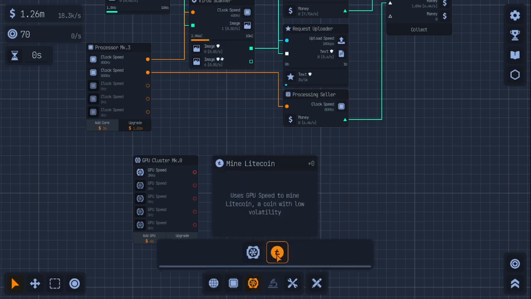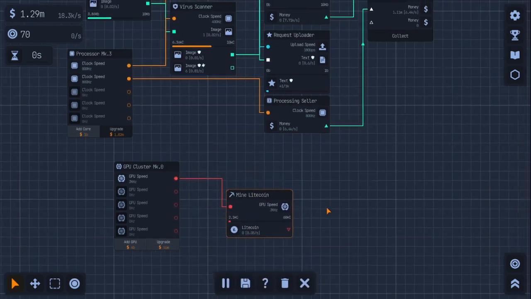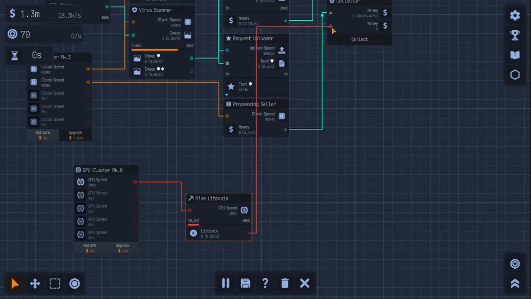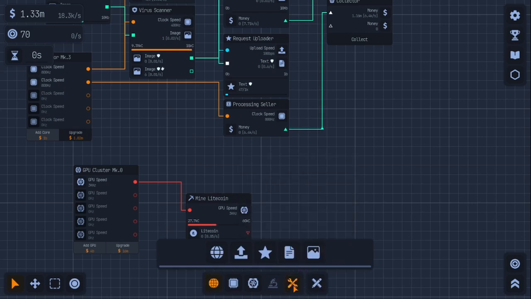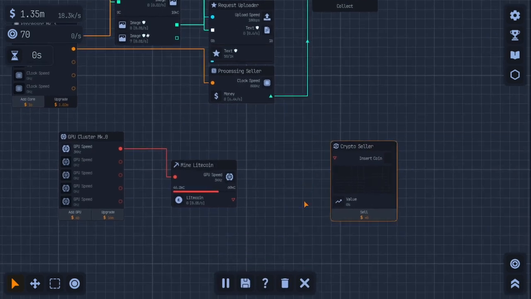I'm assuming use GPU speed to mine Litecoin, a coin with low velocity. It's always nice to have a coin with low velocity, so you don't mess up. And that can't be sold in the normal means. So I'm assuming that is where in here the crypto seller will go into this one. So once I've got one coin, I can put it into there, and I can see what the market value is doing at any one point. So it has just gone up, it's still going up, so I can then choose when to sell it.